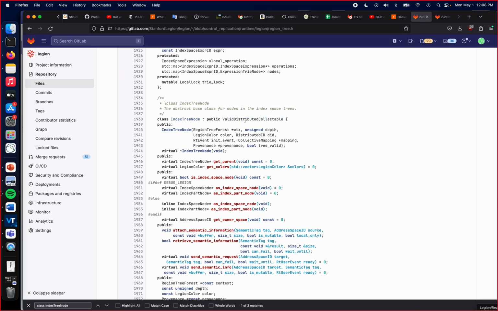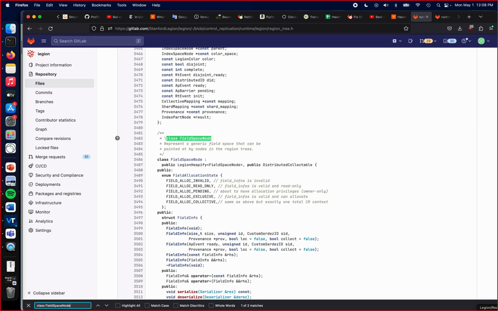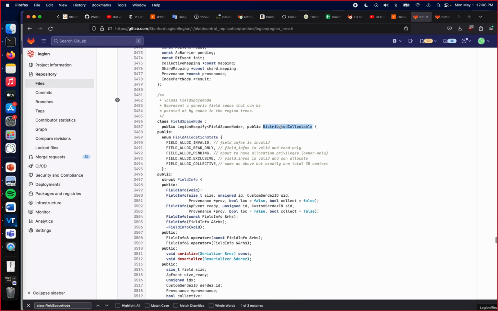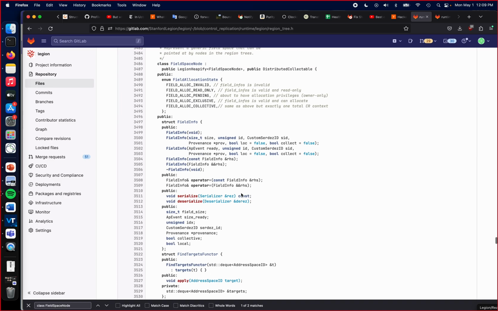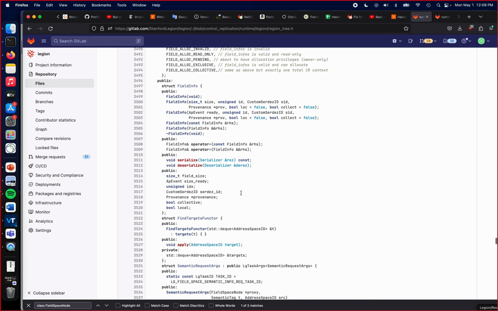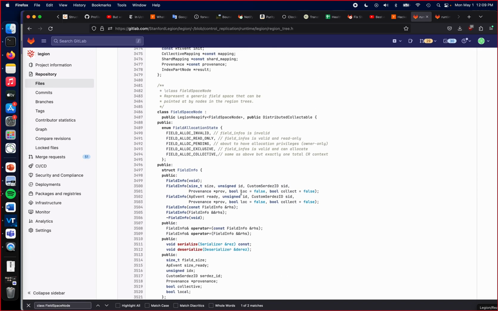Now, similarly, there are also classes in here for the field spaces. So there's a field space node class in here. And you'll notice this one only inherits from the distributed collectible class. So this one doesn't need the extra valid reference kinds. It just needs the two kinds of references, and we'll see why that is today. But this represents a field space and it has all the metadata associated with tracking. These field info structs will track all the metadata associated with every field that you allocate in this field space. I'm not going to get into too much detail about field spaces today, but you can come take a look at that.